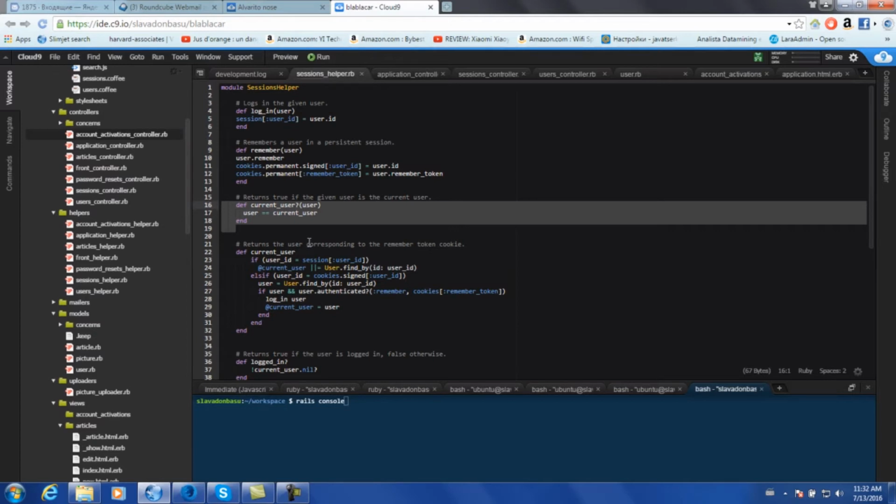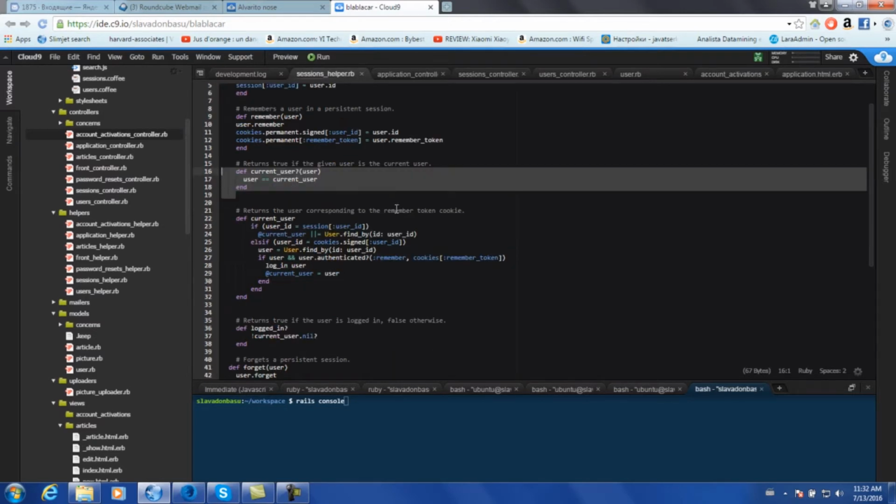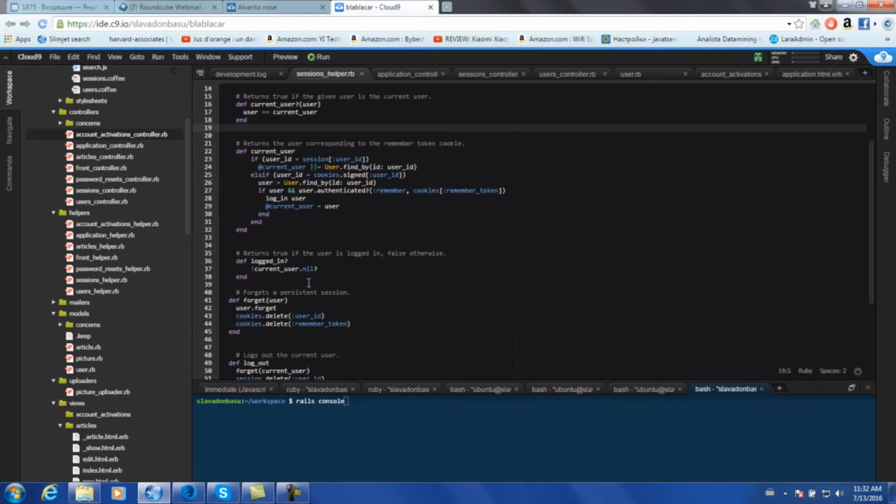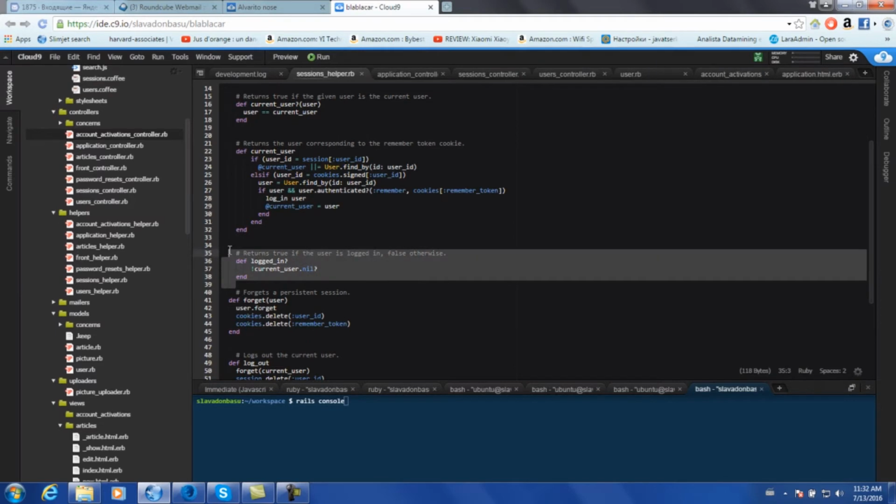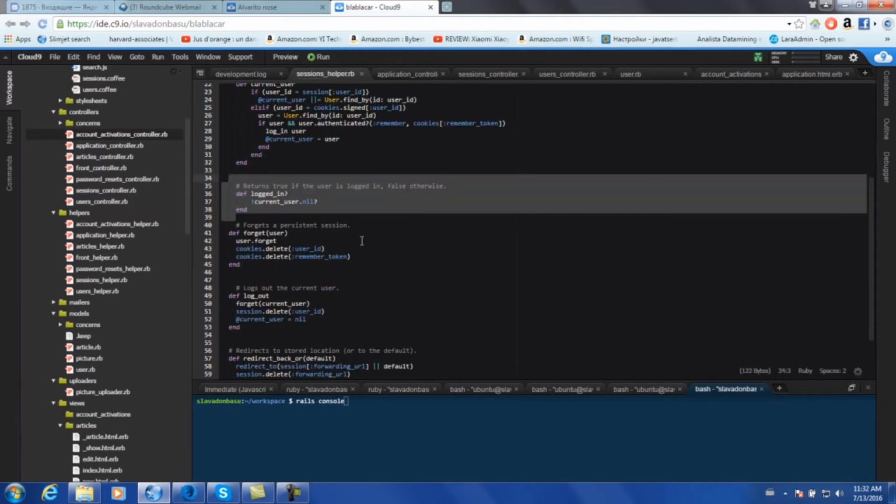Returns the user corresponding to the remember token. Well, whether he has been logged in through a session, a temporary cookie, or a more persistent one, we are going to find out who that is, in answer to the method before. This is just the one that we have just seen, right? Now, forgets a persistent session is obvious. What it's going to actually do is delete that token that associates the user with the session.